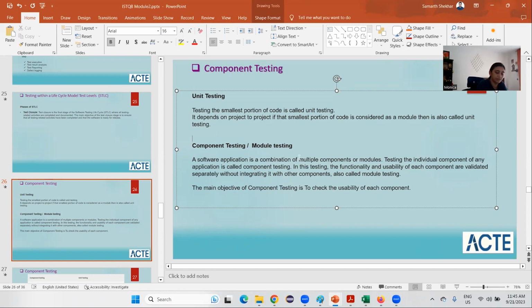So what they do, they will write a certain line of code, and if it is functional, they will test it in the same environment in which they have developed it.